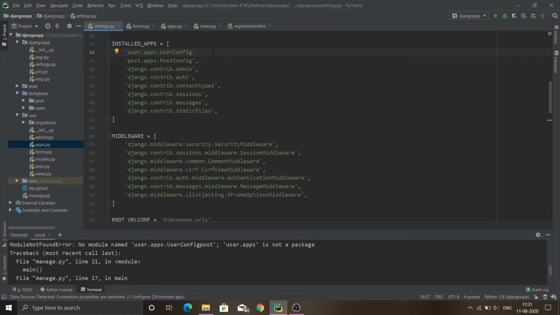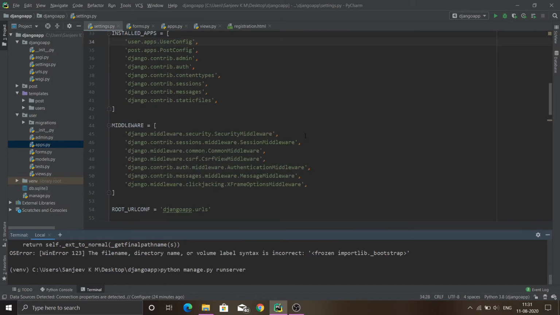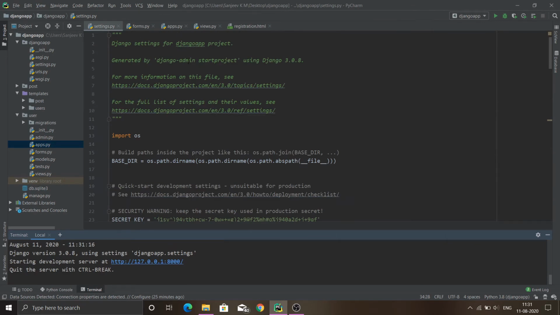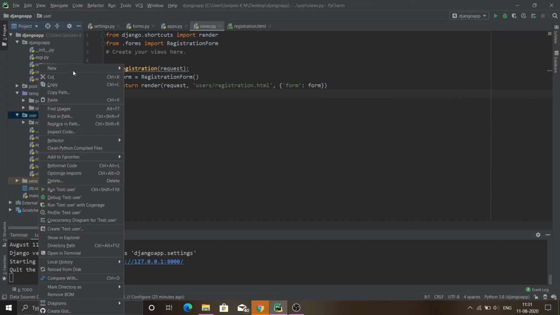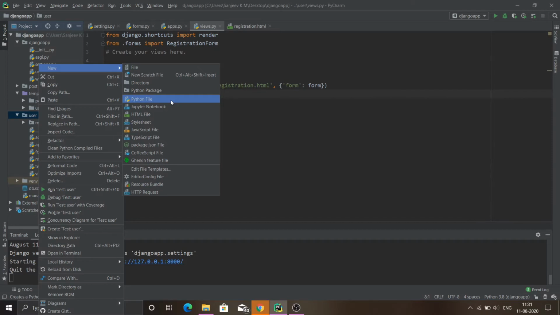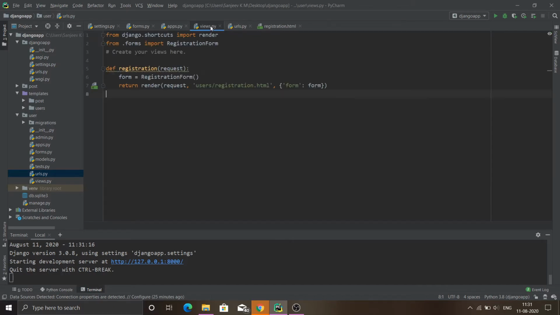Sorry, I forgot to give a comma in here, so let me include that and run the Django server again. Before moving to our browser, we need to register our view with a URL. So to do it, let's create a urls.py file specific to our user application in here, and let's create a mapping for all the views in here, and let's finally include this file in our main urls.py file.